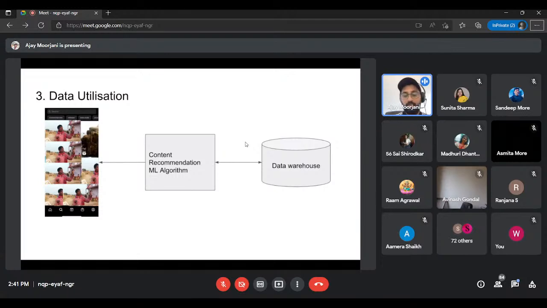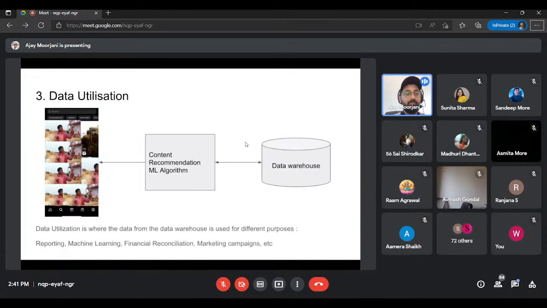So that's one kind of data utilization. Data utilization is where data from the data warehouse is used for different purposes like reporting, machine learning, financial reconciliation, market campaigns, you name it. Everything, because a data warehouse is a big chunk of data. You can do a lot of things with that. So that's why we are talking about data warehouse today.